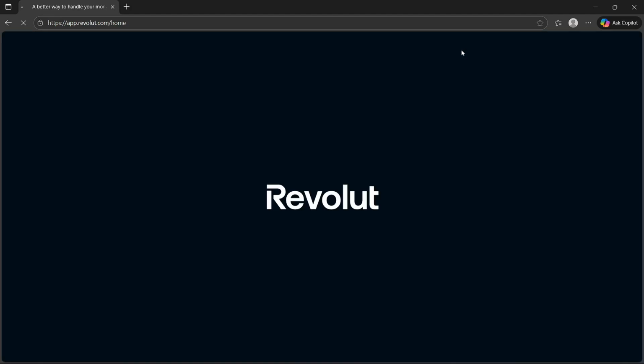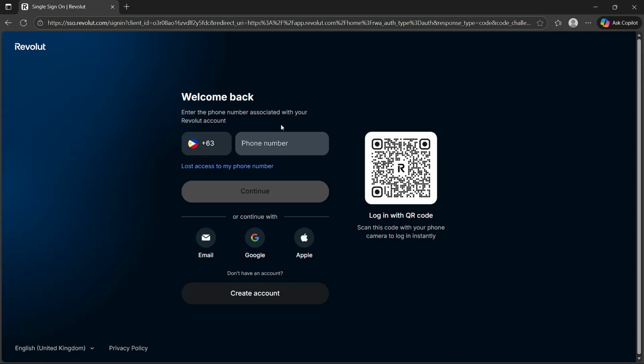So after logging into your Revolut app or website, you will have to tap the profile icon and then you will click settings and then go ahead to personal details and click phone number. Then you will tap change number and enter your new phone number.